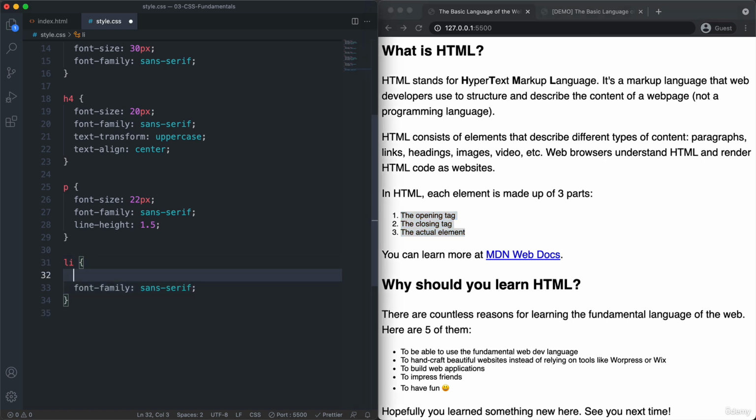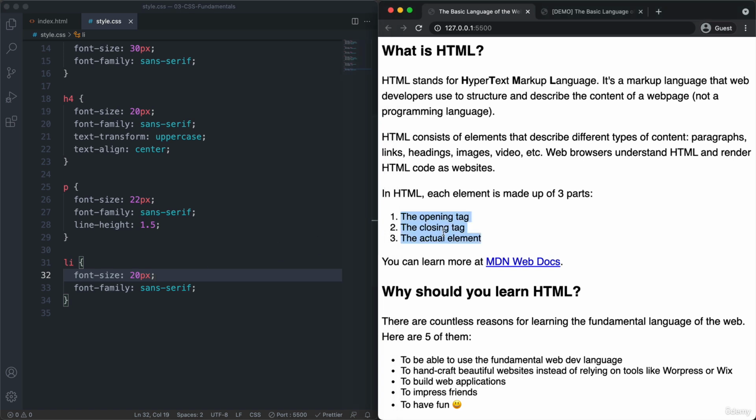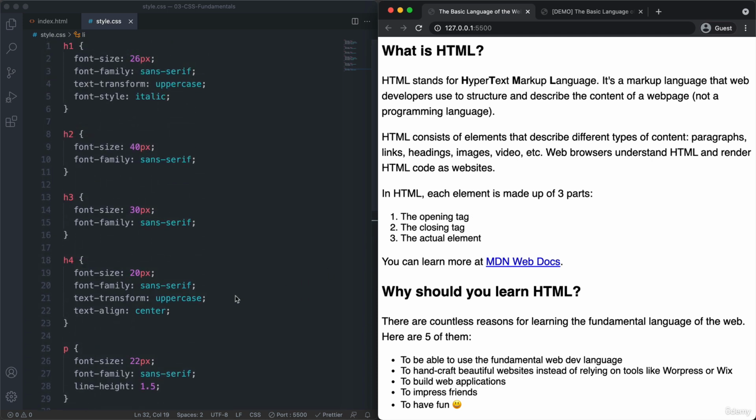But of course, we want to make it a little bit bigger. We have our paragraphs at 22 pixels, so let's actually make this a little bit smaller. Let's say 20 pixels. And that's it. Beautiful. So we finished the basic styling of the text of our page, and we learned about 6 new CSS properties along the way. So take some time to review what we just did, and then let's move on to the next lecture where we will learn a little bit more about selectors.